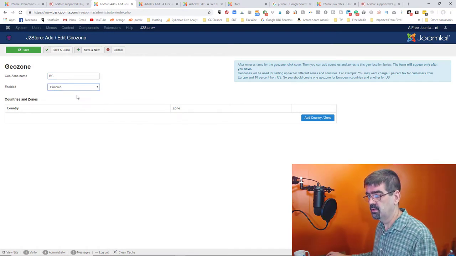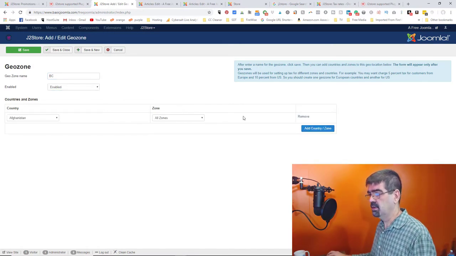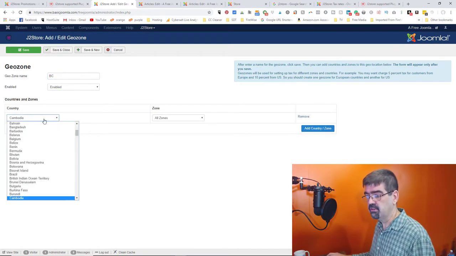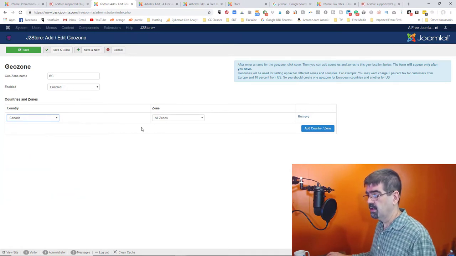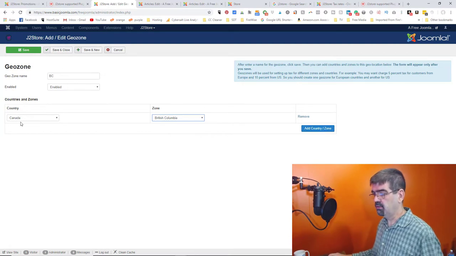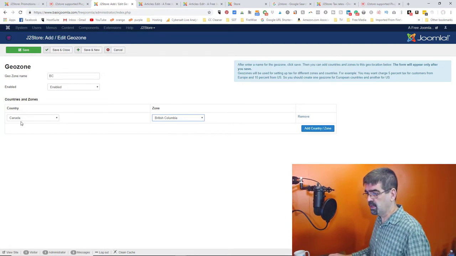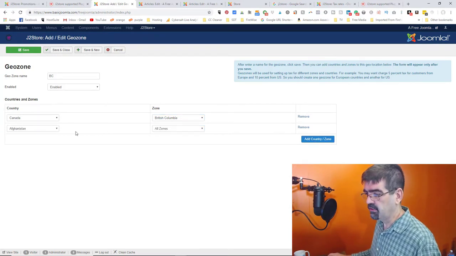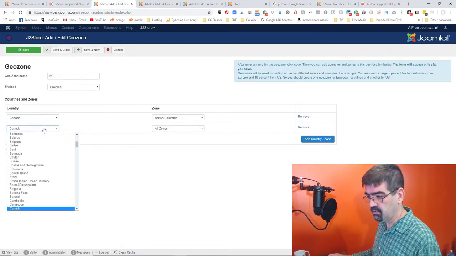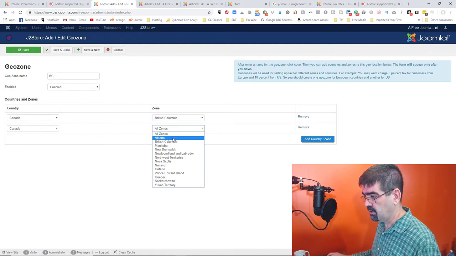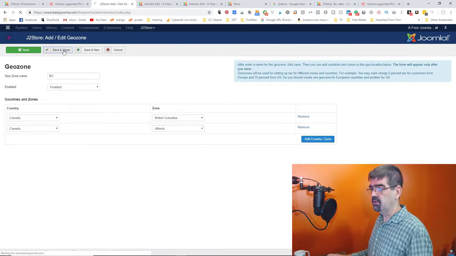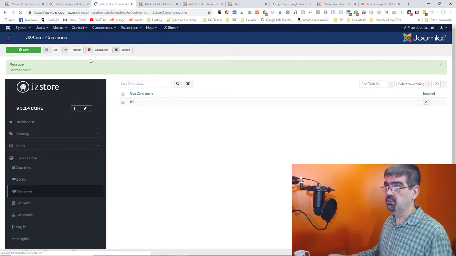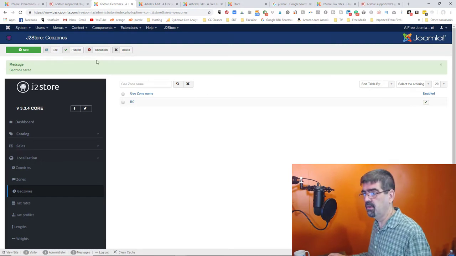Enable, add a country zone. I thought for sure I'd just saved that, but country, British Columbia. Now I can add another zone here, so if there's a tax rate that's the same a couple of provinces over, for instance, I don't think it is the same, but let's go to Canada and then go to Alberta. So we go save and close. So the geozone name should be BC Alberta.